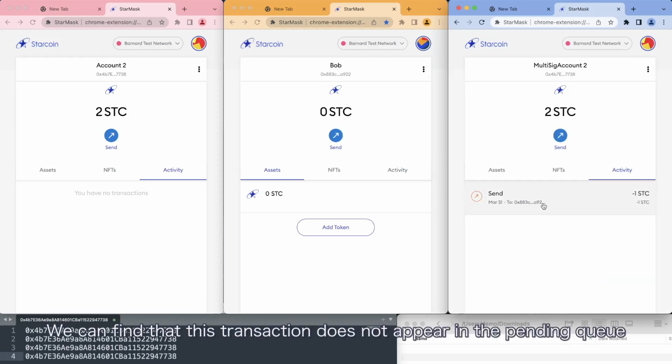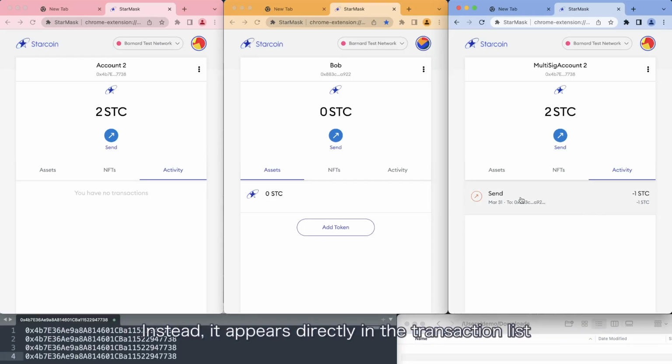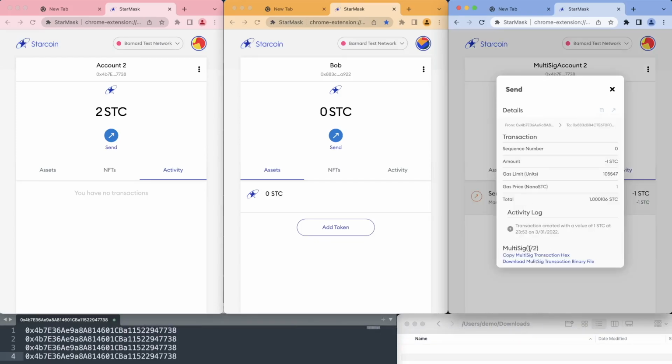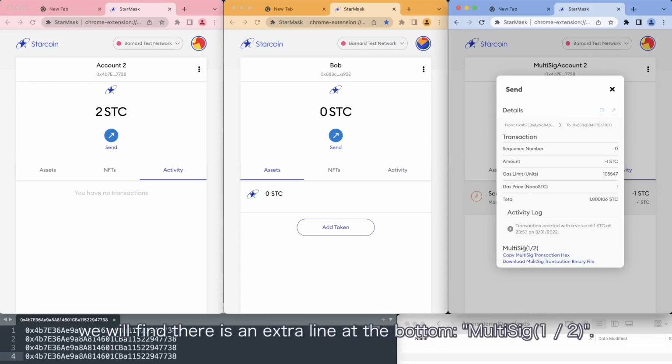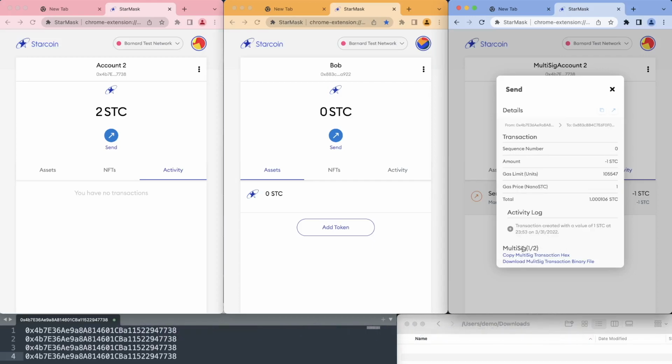We can find that this transaction does not appear in the pending queue. Instead, it appears directly in the transaction list. There is a MultiSig 1 of 2 at the end of this line. When we click on the details pop-up window, we will find there is an extra line at the bottom, MultiSig 1 of 2. This means that this is a MultiSig transaction. It requires 2 signatures, and 1 signature has been collected so far.